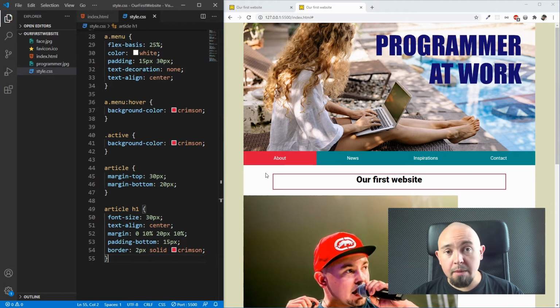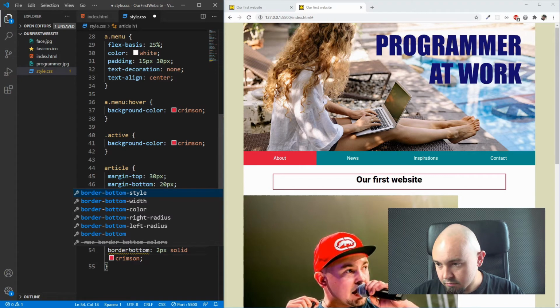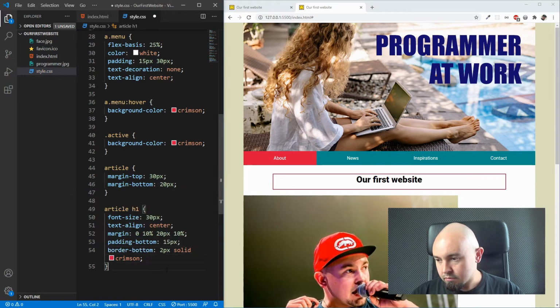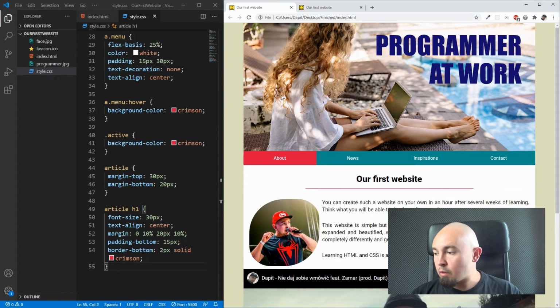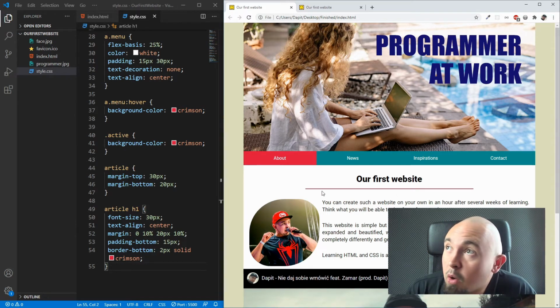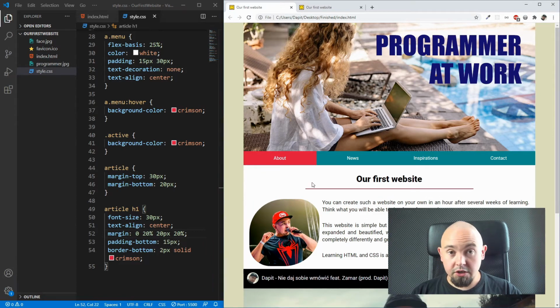But we know that on our website, we just want the border bottom. So let's change it. Just like this. And voila. We can see on our finished site that this border is shorter than the wrapper. And that's because of our margins on the left and on the right side of our element. So we can make it 20%, for example. And the effect will be the same, like here.